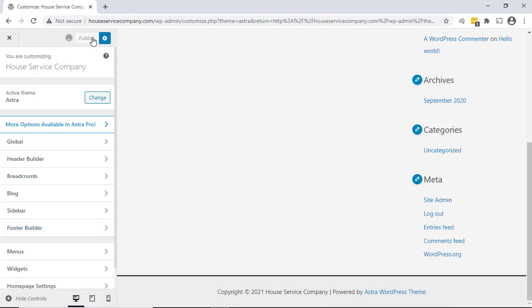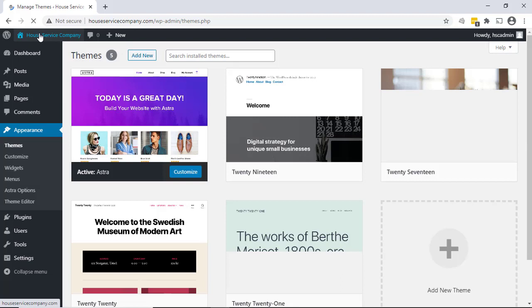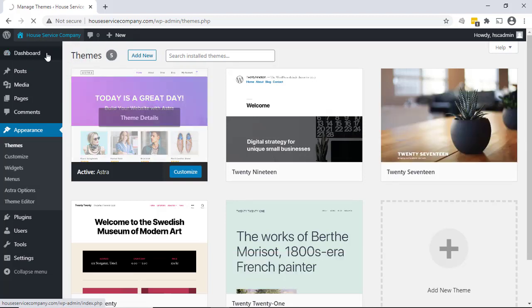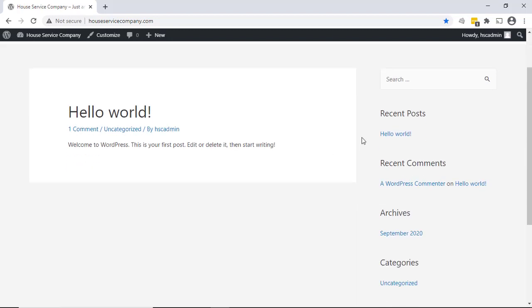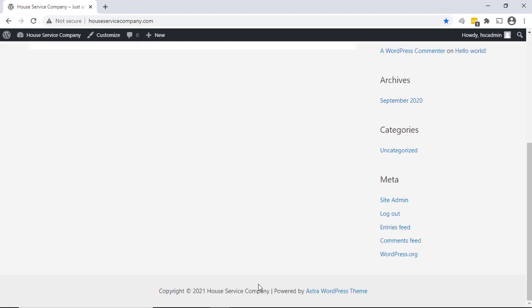Go ahead and publish that. Close down the customizer area, and we'll go ahead and do a view. And we'll see our header logo. A logo here. We have sort of a very subtle colored background, and if we had changed some stuff down in our footer.